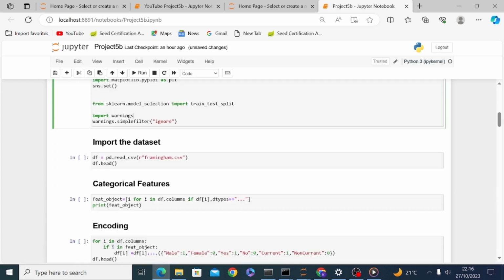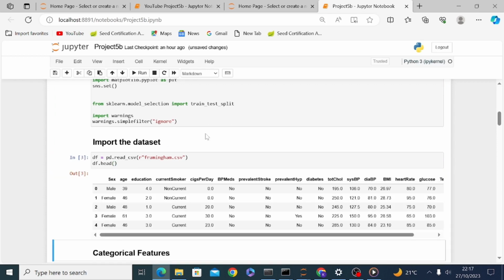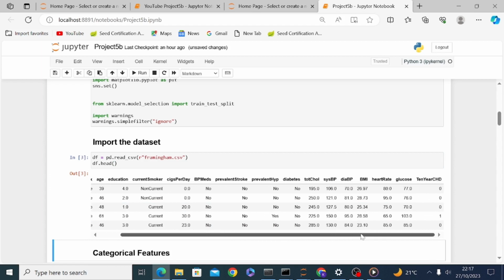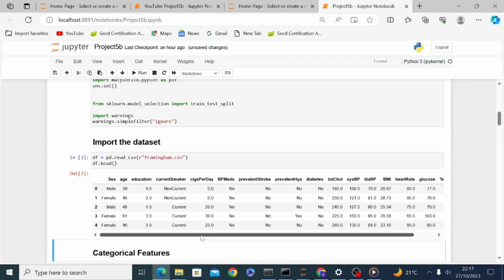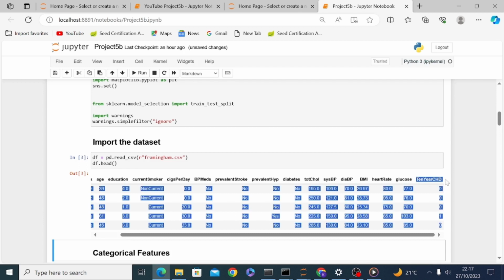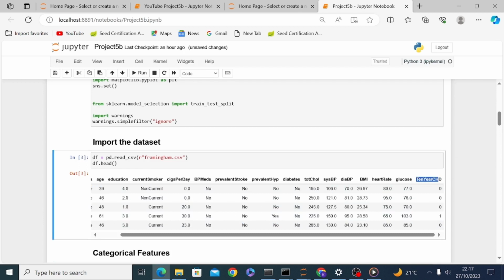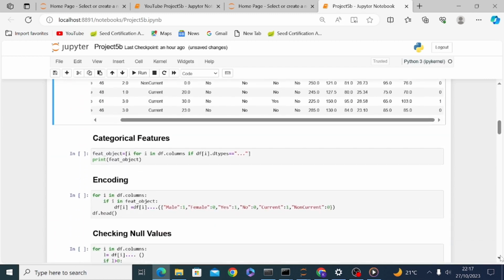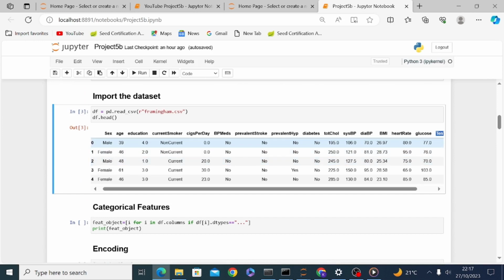So now here we can import the dataset, and it's already here. If I hit shift enter, now we have our dataset. I said we have 16 columns, and out of these 16 columns, the last one, which is this 10-year CHD, is our target variable, while the first 15 are the predictor variables or independent variables. Female, this is categorical, and this one, age, is numerical.